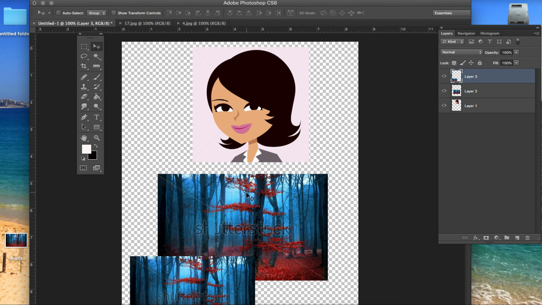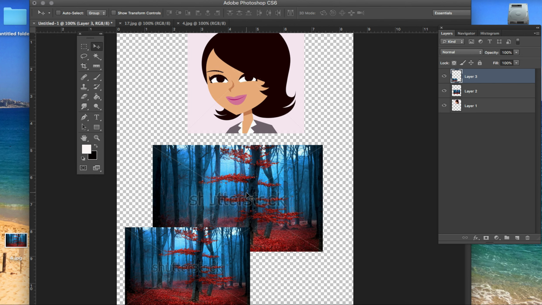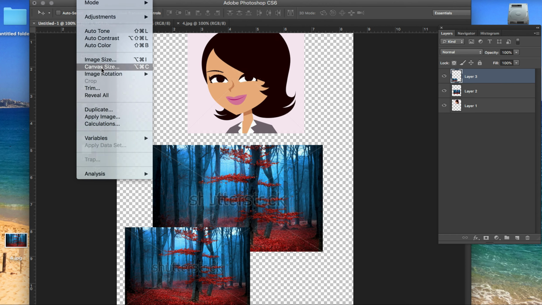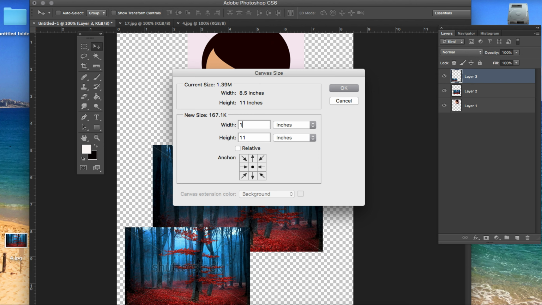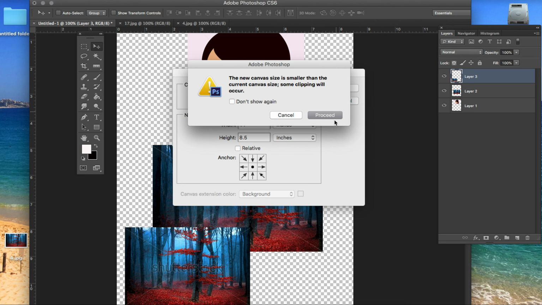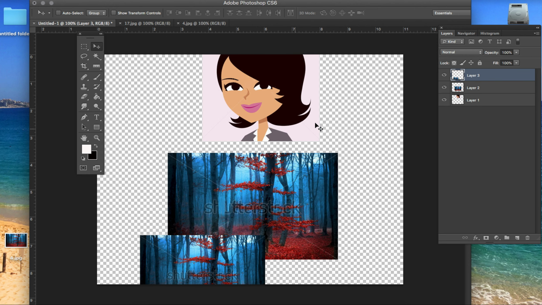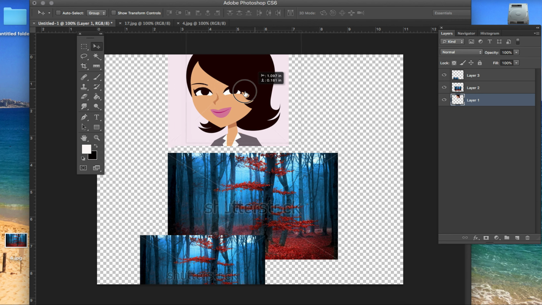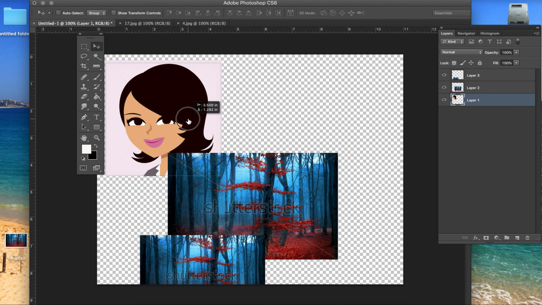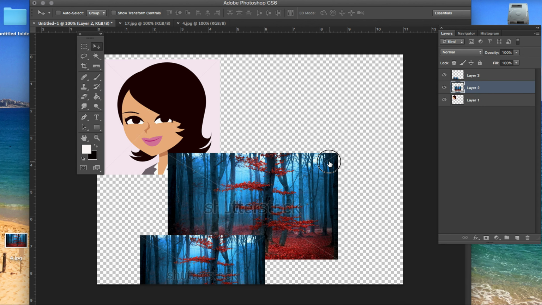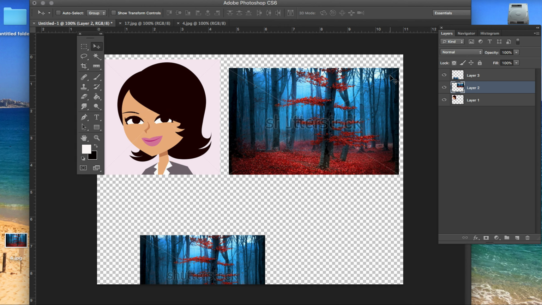And let's say that right about now you realize that your pictures are not going to fit and you want to make your canvas horizontal. Again, go to Image, Canvas Size, 11 by 8.5. And then I click on it and then click Proceed. And now I have my picture. So I'm going to go in and I can make the girl a little smaller. I can make this one a little smaller if I want to. And I'll push it up.